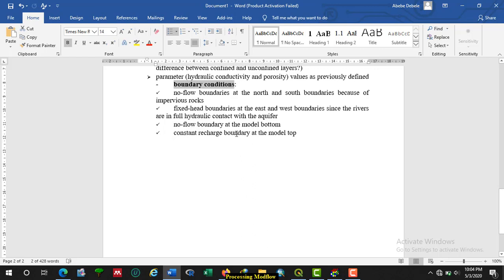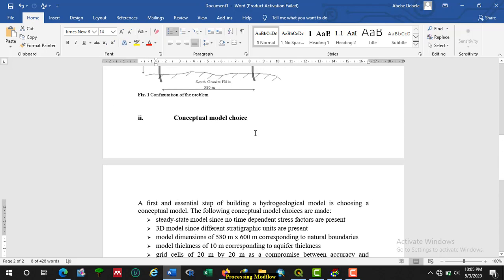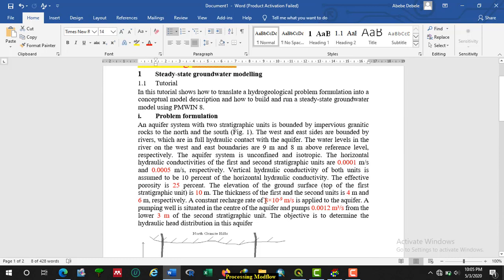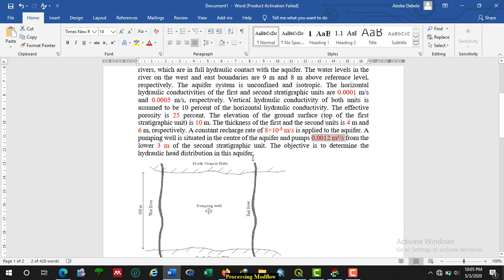No flow boundary at the model bottom. That means the bottom of the model is what? The model is basement rock. There is no flow of water from the aquifer to the bottom. Constant recharge boundary at the top, which is equal to 8 times 10 to the power of -9. And we have also pumping or well boundary of this rate.